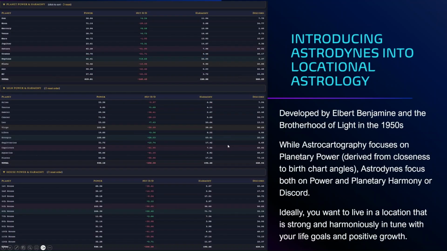What I've integrated into locational astrology is Astrodynes, which is kind of a new concept to be brought into locational astrology. I don't know of anyone else who's used it. But basically the background on that is Astrodynes were developed by Elbert Benjamin, also known as C.C. Zain, and he founded a group called the Brotherhood of Light.